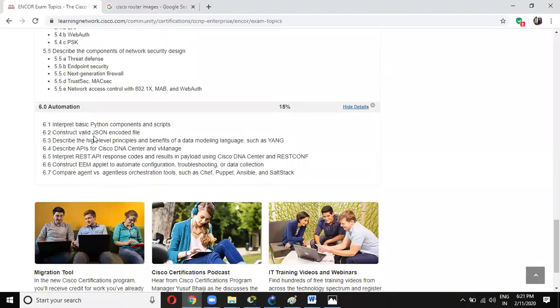Here we have to interpret basic Python, so for this we need to learn a little bit of Python programming as well. Don't worry, I'm going to teach you a little bit of Python. You will interpret the basic Python components and scripts, construct valid JSON-encoded files, and describe the high-level principles and benefits of data modeling such as YANG.